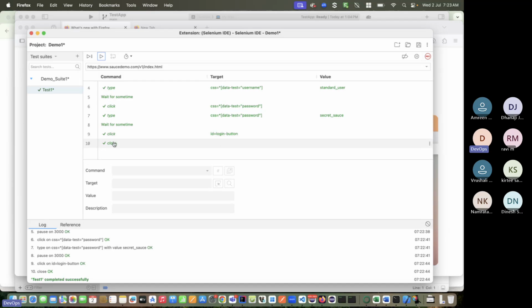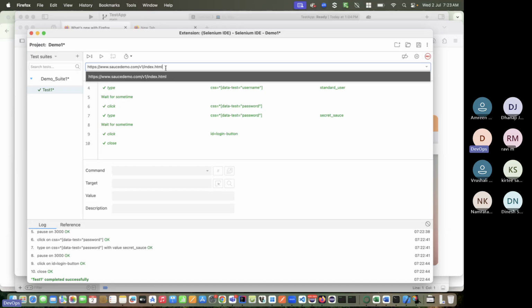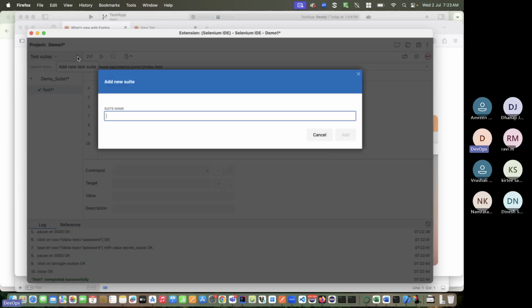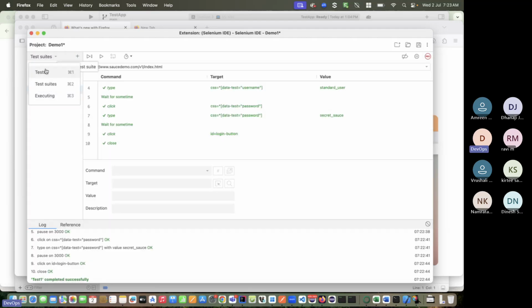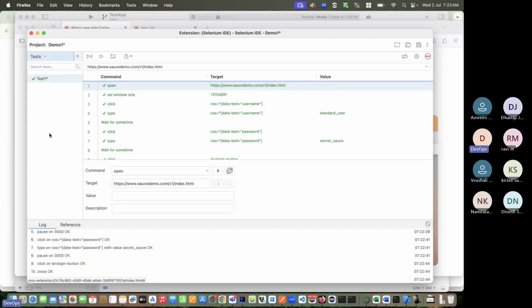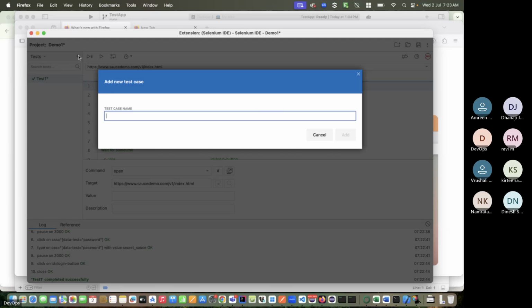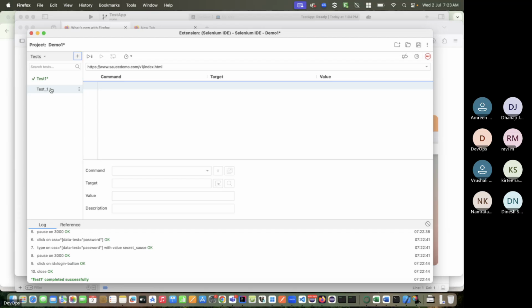Now let's say I want to do the complete operation. I want to log in and also log out. So what we can do is we can create one more test. Okay. Let us do one thing. Let me select this test, add a new test. Let's see if it allows me to add it. Test one. Okay. Let me start the recorder.